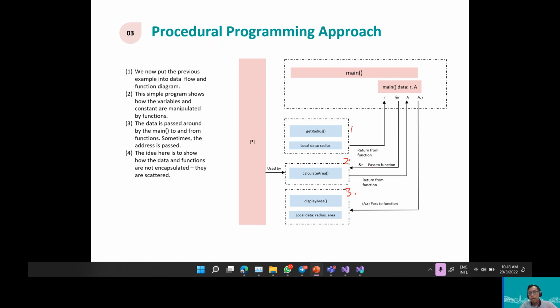For calculate area, you pass variables to the function to calculate the area, and you also use data coming from global, what I call a global variable, like pi. The pi value is a global variable, but it is used by the calculate area function. Once it finishes processing, it goes back to the main function and so on. Also for the display area function. This is what happens in the procedural programming approach.